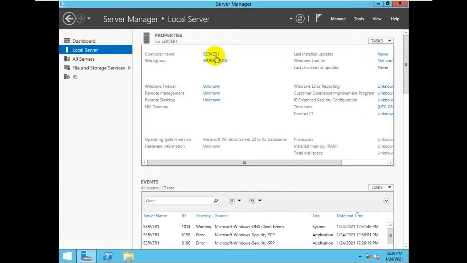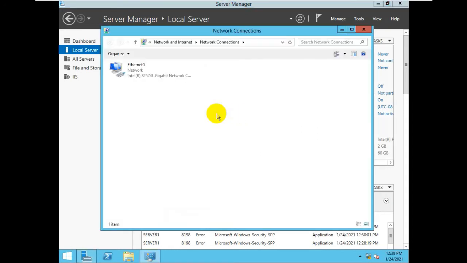Okay, server 1. Now, next na importante din nating gawin is to make sure that our server is using a static IP address. You can do that by clicking this part right here. As you can see, it's currently, or the IP address is currently assigned by a dynamic host configuration protocol. Ibig sabihin, dynamic IP address ang gamit ng ating computer ngayon. So, click natin siya. And pagka-click natin, dadalhin niya tayo dito sa ating adapter settings, network adapter settings.